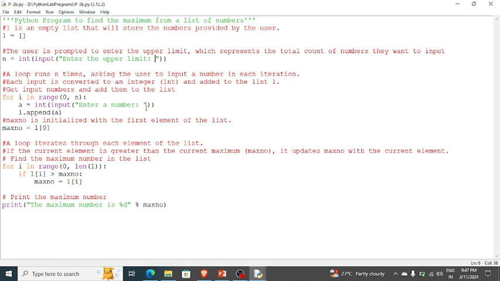Then what happens? Whenever you enter the first element, the maximum number is initialized with the first element in the list. Whatever number you enter first, that is after the upper limit, will be stored in the maximum number. Once that happens, you run a loop for I. What is the range? 0 till the length of 1, which means whatever length is there, it will keep on checking. Now you have entered the numbers, right? That is 0, 1, 2, 3, 4, 5, 6, up till 7 numbers. Why? Because your upper limit is 7.